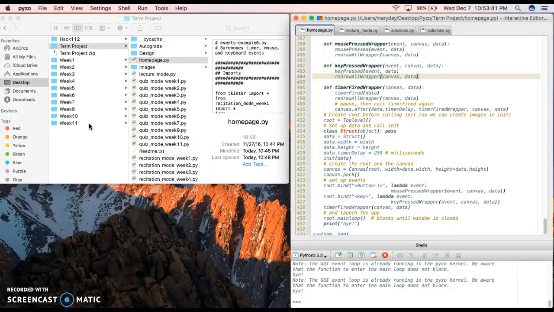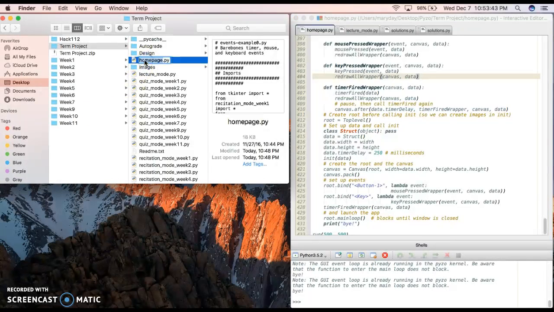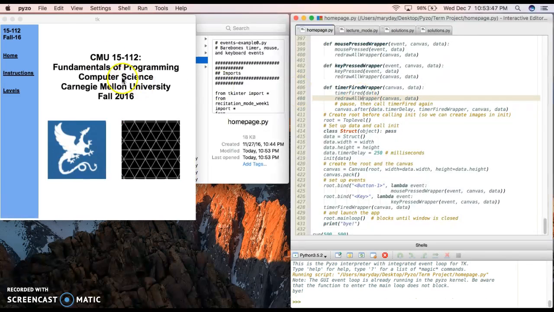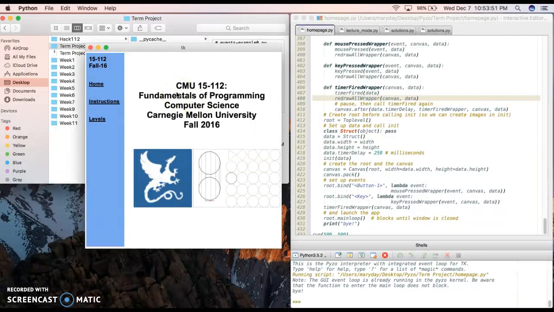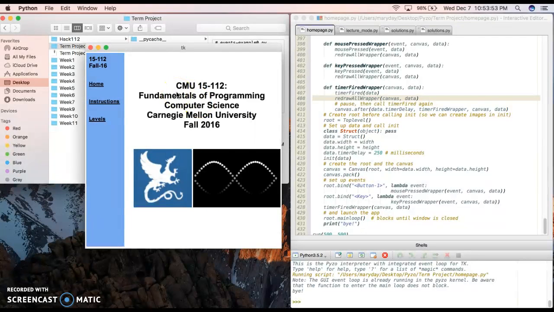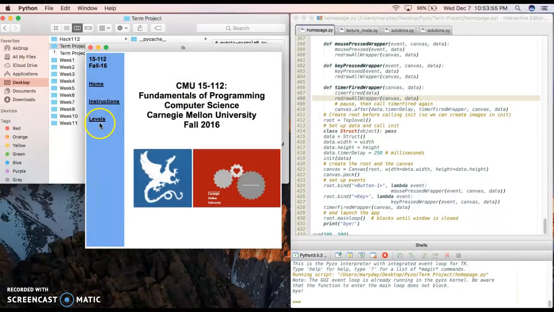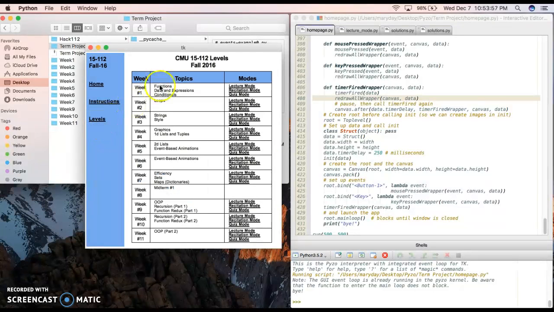If you go to my term project zip file and locate the homepage.py file and run it, you will be taken to my game homepage, which closely resembles the 15112 course page, since my game is essentially a study game for 15112. If you go to the level screen, you will see that there are 11 levels, all of which correspond to the weeks we have done so far in 15112.